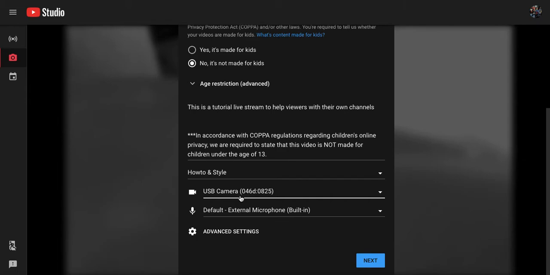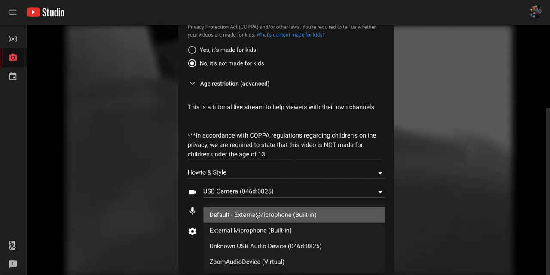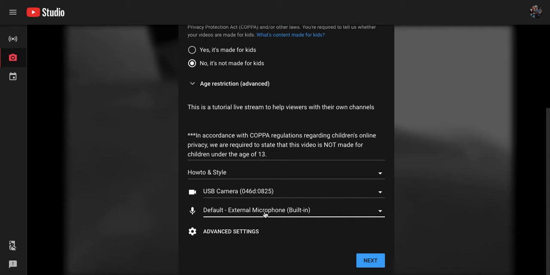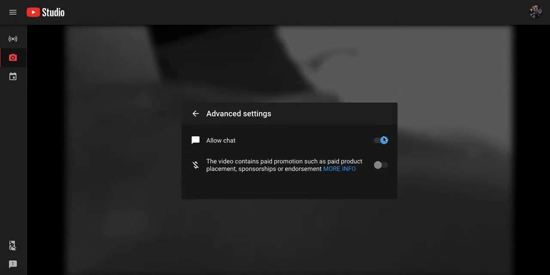Alright, this is where you choose the microphone. I usually just do the external microphone, which is built in, because when I film and record, I'm right next to the computer, I'm right next to the television. Advanced settings, I always allow chat, and unfortunately, we do not have this yet.